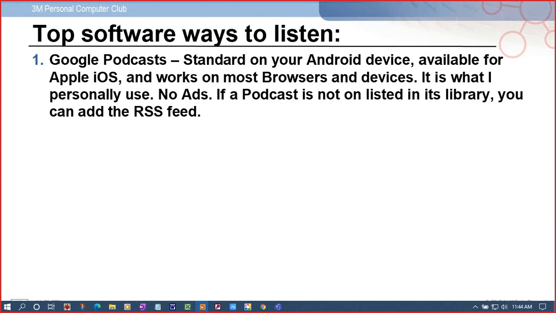It doesn't have any ads, so that's the benefit over a number of the other apps or software. They will be popping up ads or trying to sell you things unless you pay for their app. But there's no ads.